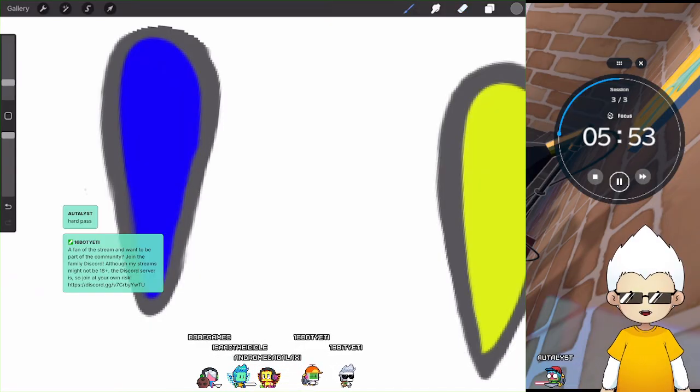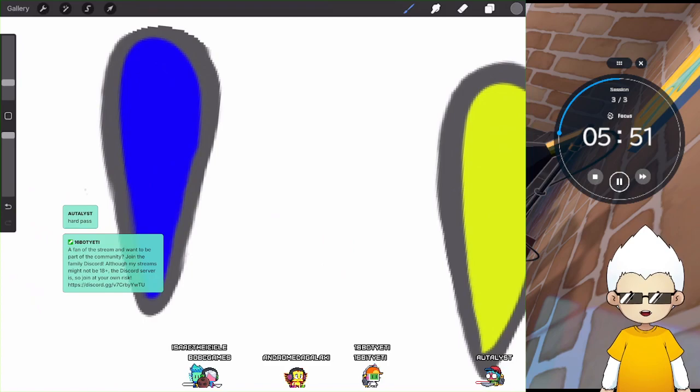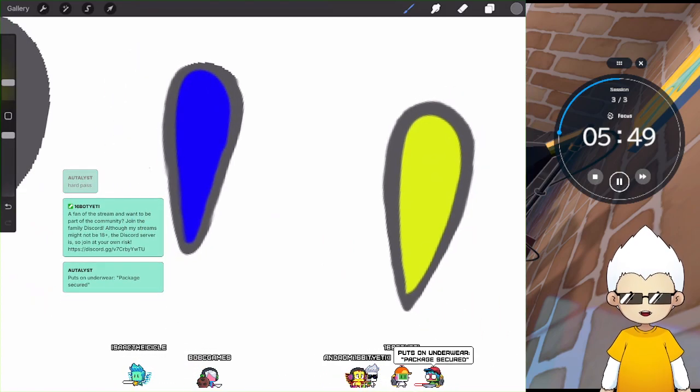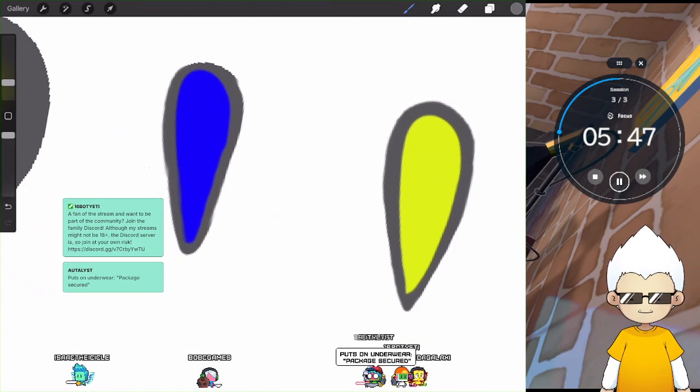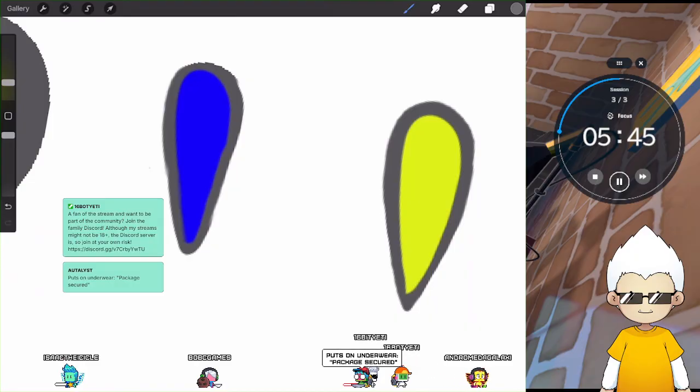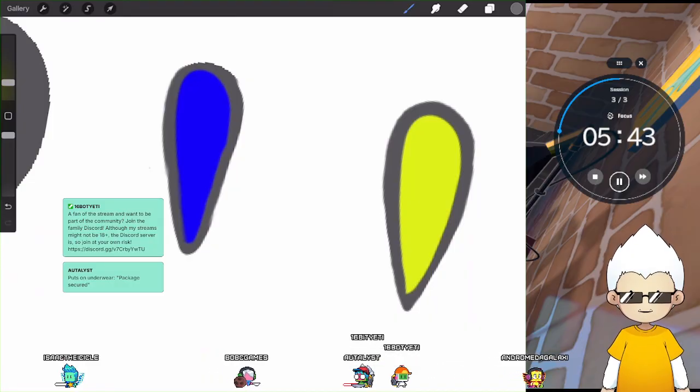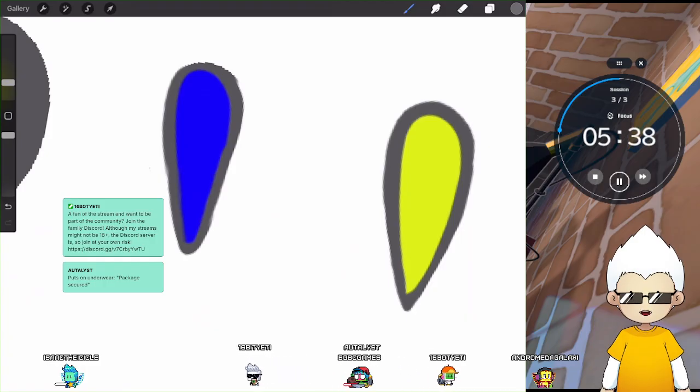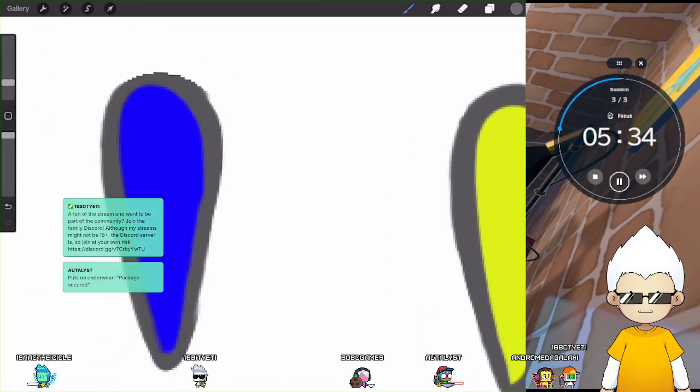Honestly, the hardest part for me was just the scratchiness of the texture. The scratchiness and the texture was the big one for me. Puts on underwear, package secured. Package secured. Moving out.